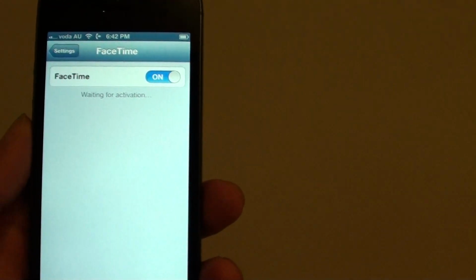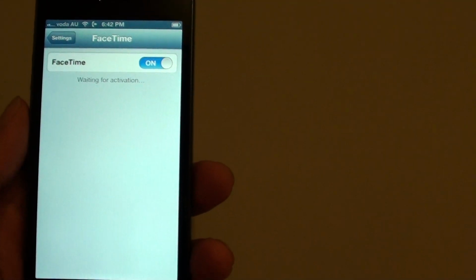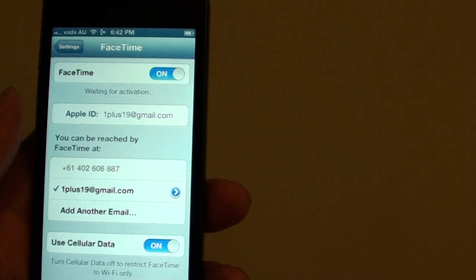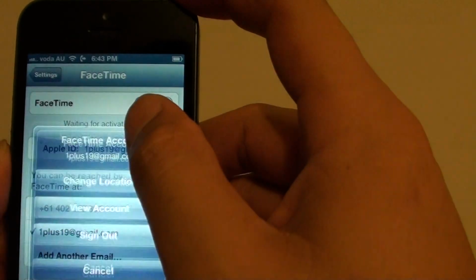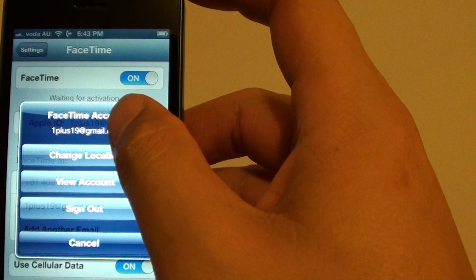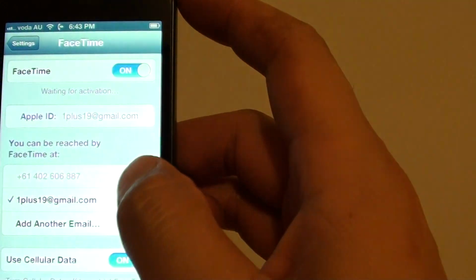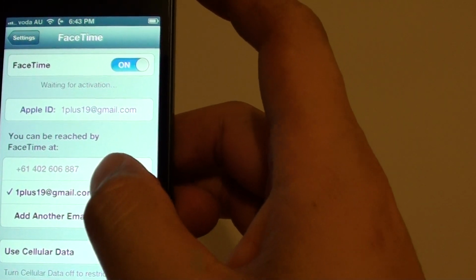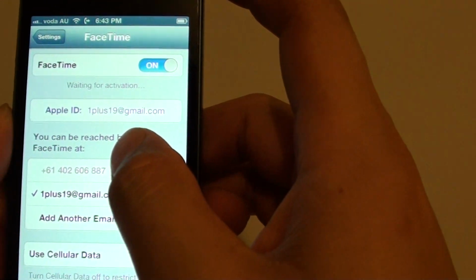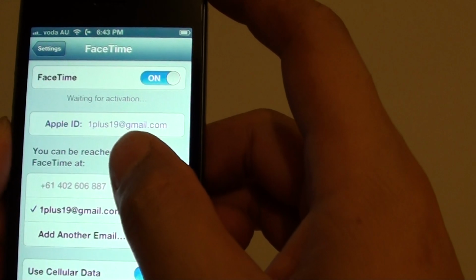Now once it is set to the on position, it will try to display all the information. You probably need to go into Apple ID and sign in with your account. Once you do that, all the other information will appear, such as your email account and a new phone number that is assigned to your FaceTime account.